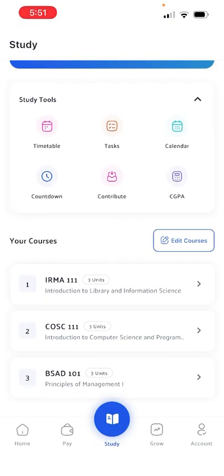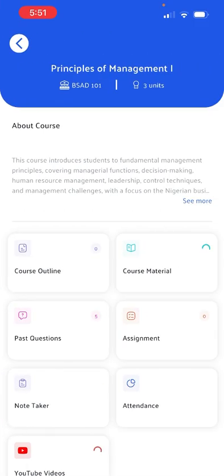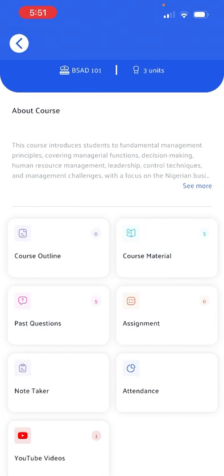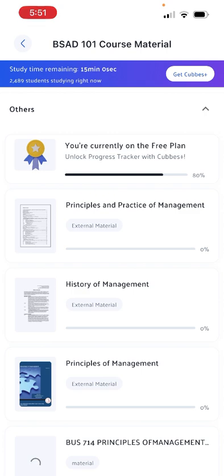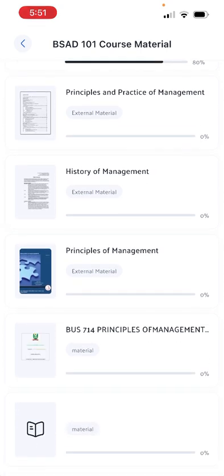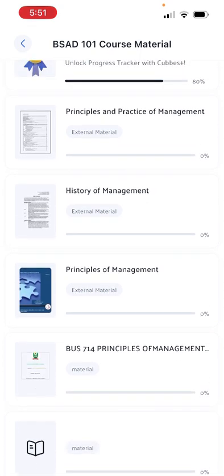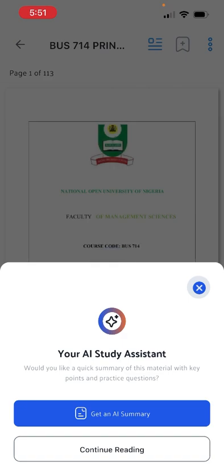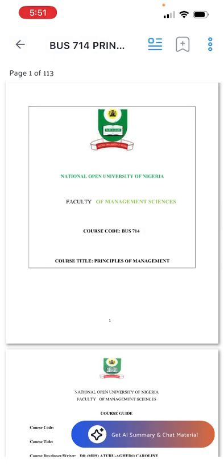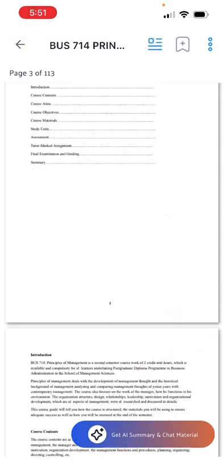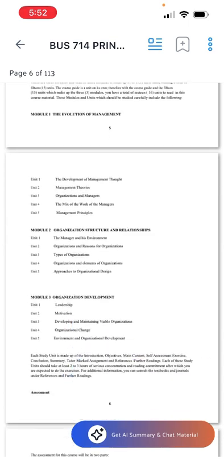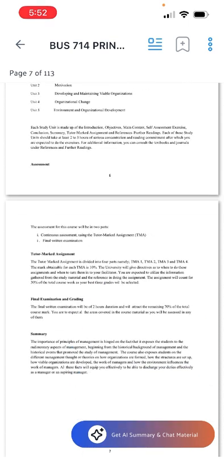So every student that has registered for the Principles of Management course, once they open the course and come to their course materials, they will be able to see the material we uploaded right now directly on their app. So if you have a resource that you want to share with your students, this is all you have to do. And the student app has a lot of benefits. It really helps students to learn and study better, right?